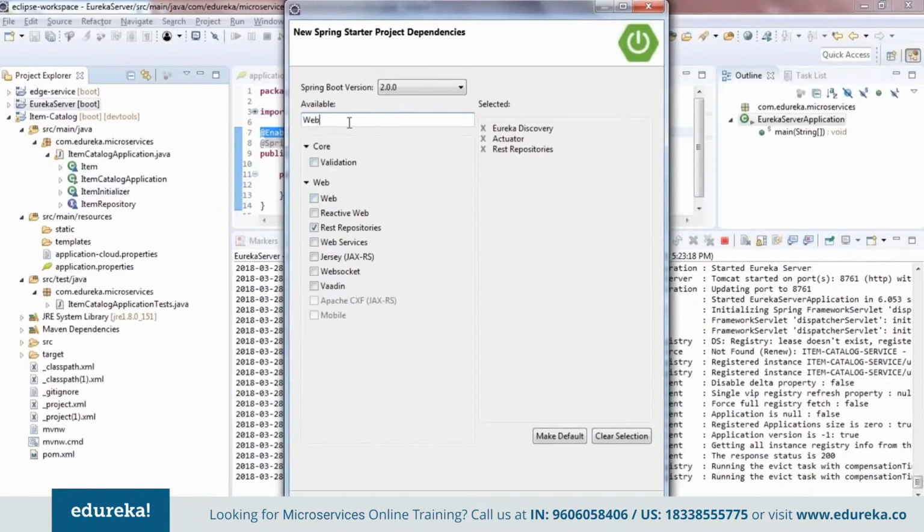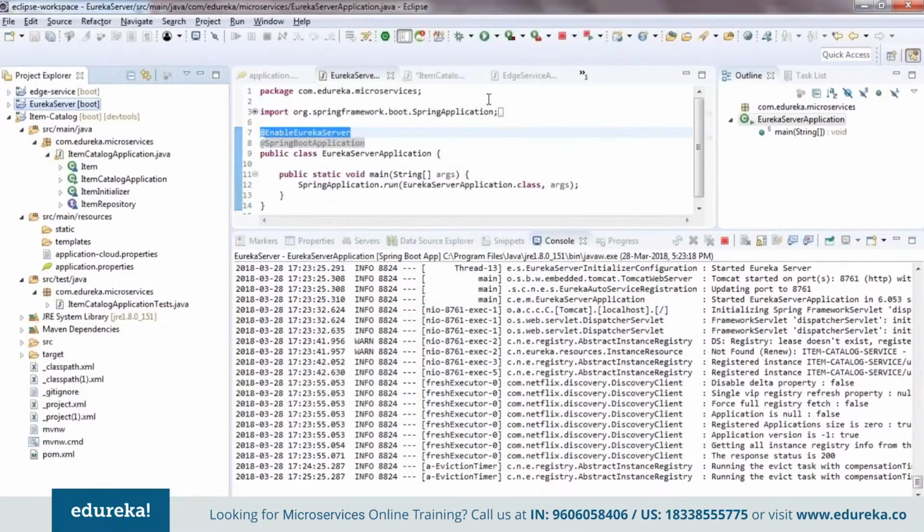Then I'll import dev tools. This is to auto reload the application when there's any change in the file. Now I'm going to import Lombok just to reduce the boilerplate code. Since I've already done that, I won't create another service here. So let me give you a walkthrough of the code that I've written here.